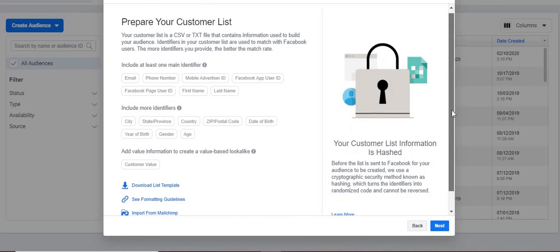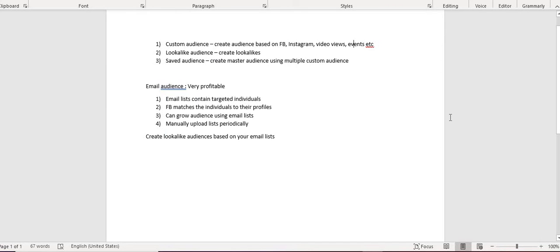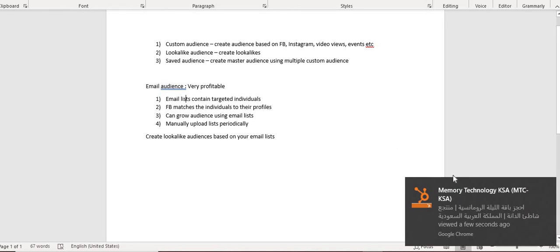First, for customer list, we have to create a custom audience, and based on that audience, we have to create a lookalike audience. So that is a very highly targeted kind of audience, and then you can target them. So this is what I was trying to tell you. It's a very profitable audience. Email lists usually contain targeted individuals, and Facebook matches the individuals to their profiles, and we can grow the audience using email lists.